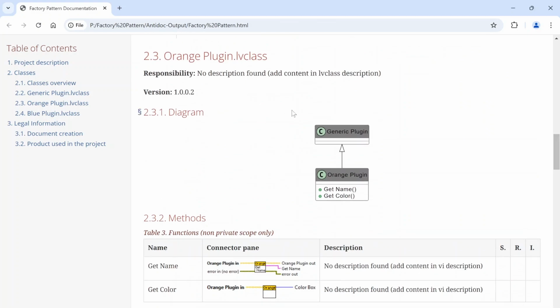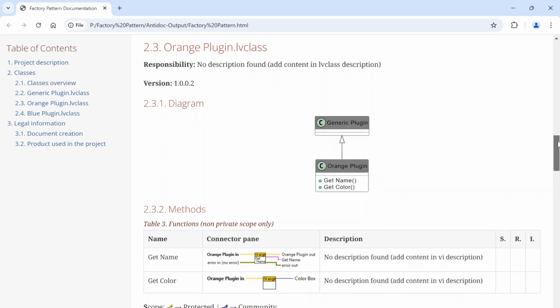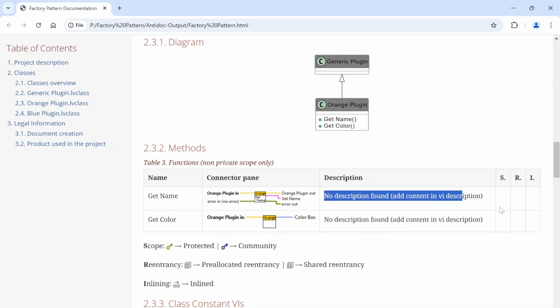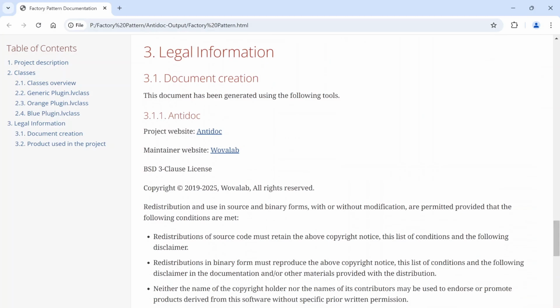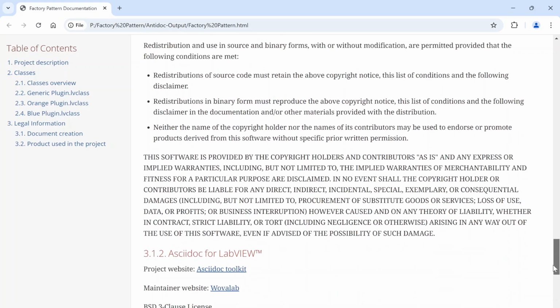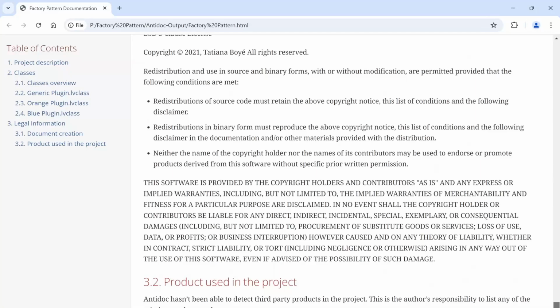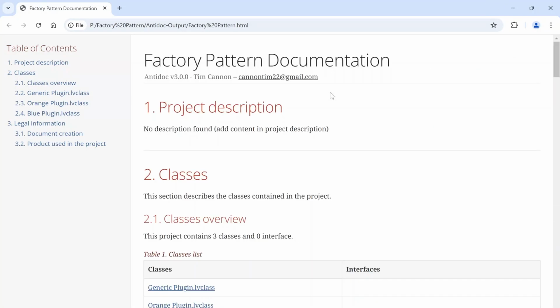And then it breaks down the other children. So I can see Orange inherits from Generic, and Orange only has these two methods. And again, this is pulling the description from the VIs themselves. So we need to make sure we update those in our code so that it pulls in a description. And yeah, so we can see methods there. And you do get this legal information at the bottom, which basically just says that this was created with Antidoc and Wovolab. They did a fantastic job with this. It's a great tool. But yeah, easy peasy. It generates all that documentation that looks fantastic, is professional, and it took a couple seconds to do.